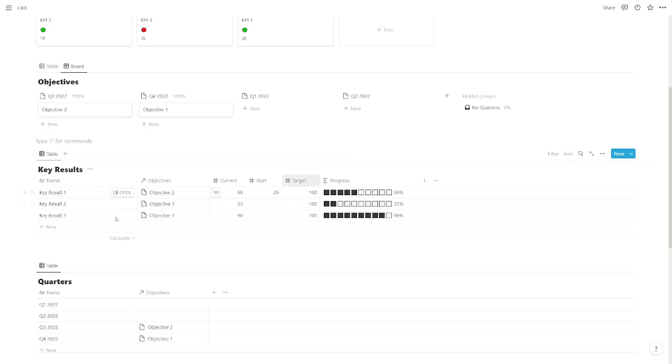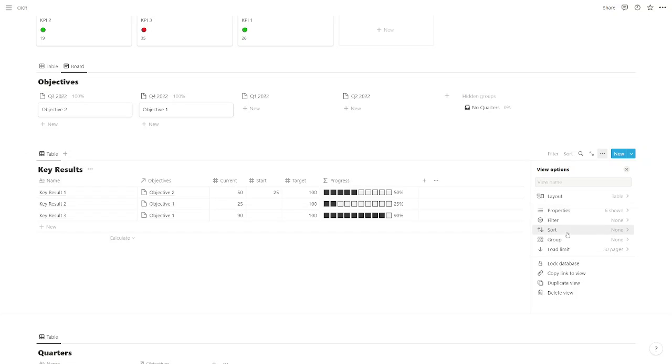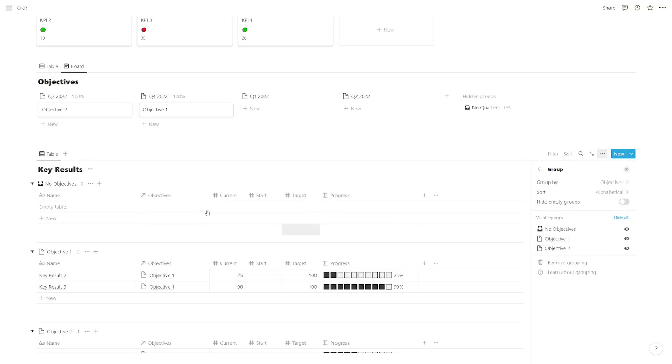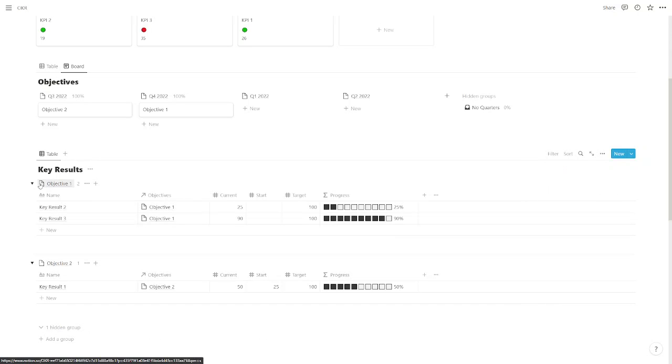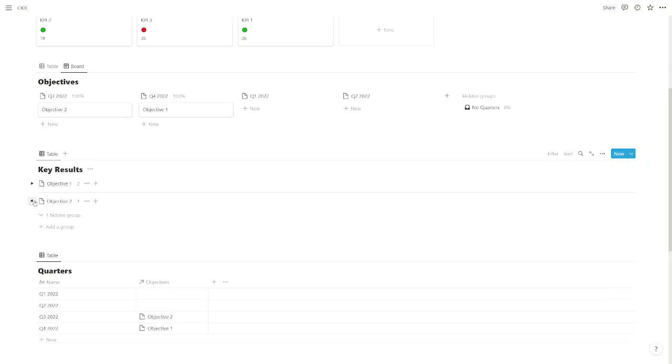So guys, let's group key results. That will be one good thing for us to do. Group by objectives. Yep. And we can hide this. This will be for objective 1 and objective 2. We can actually turn this into a page.